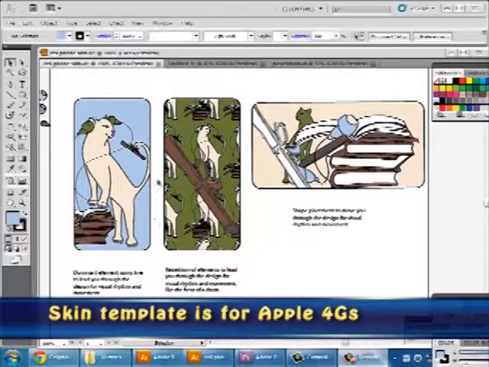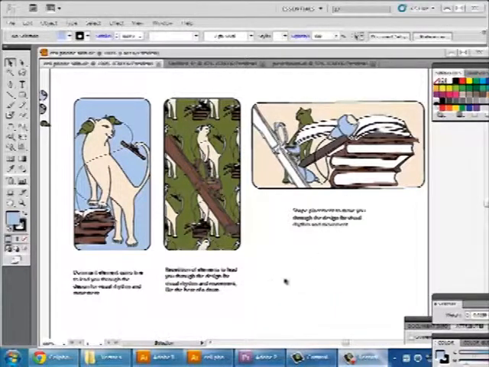This has been developed in the Apple 4GS and is 2.5 inches by 5 inches. Choose your cell phone skin and start designing.